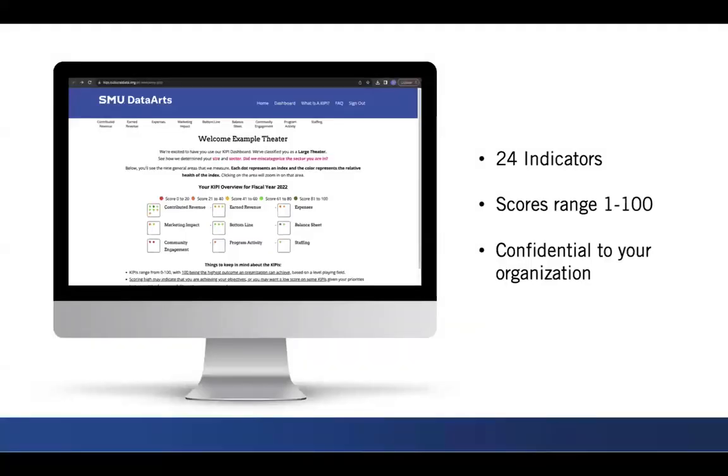Now, I want to show you what that dashboard looks like. And as a reminder, there are 24 indicators in total, and they're divided into 9 broad categories. Now, we intentionally offer a large number of metrics. We know that each organization will choose the metrics that are important to them. So, as you are exploring your KIPIs and your KIPI score, I encourage you to only choose maybe the top 5 that matter most to you and ignore the rest.